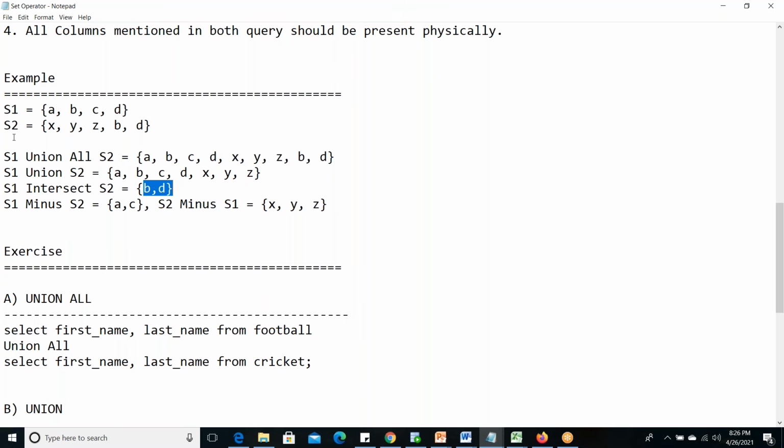S1 minus S2. Which are available in S1 but not available in S2? Which are those? A, B. No, A and C, because B and D are available in S2. So AC is displayed. S2 minus S1, which are available only in S2 but not available in S1, that it will display. Which are available in S2? XYZ, BD. So S2 minus S1 means only what is available in S2, only that it will display.